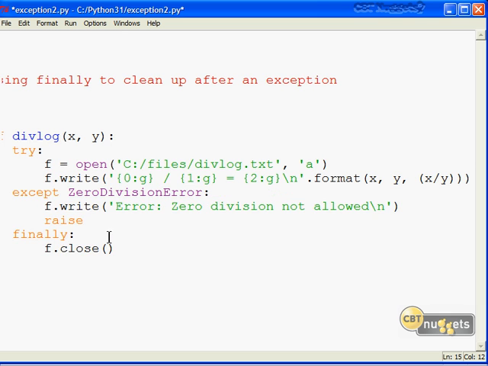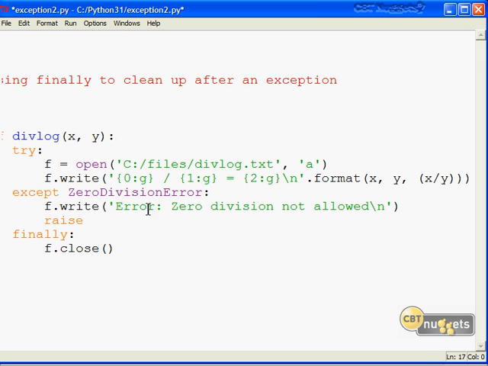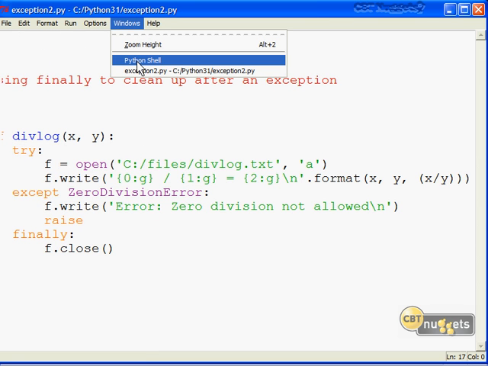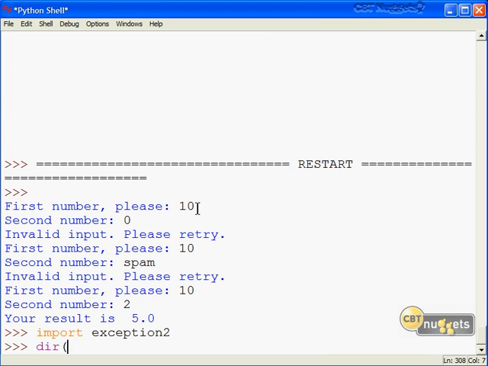to that exceptional event. Regardless, though, we want to make sure that the file is closed, because if Python has divlog.txt locked open, we're not going to be able to access it from the operating system or from another program, you see. So f.close is a good way to wrap up this function regardless of whether it completes successfully. Let's save our changes. I think the best way to handle this is to come over to the Python shell and let's run import of exception2.